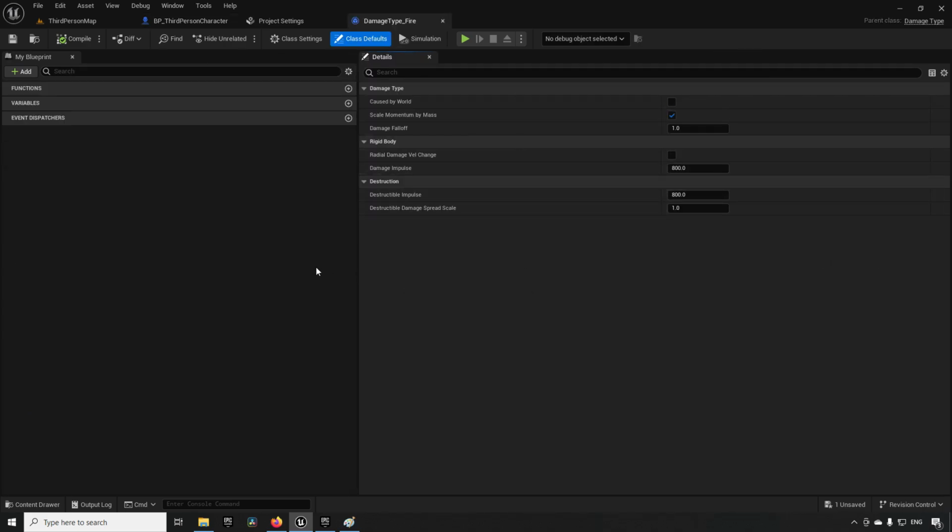It doesn't seem to have a whole lot of stuff, but you have some defaults here you can make use of. These are pretty cool and can be used for certain things. For us right now, we're not going to be making use of them. What we're going to be making use of is just adding functionality to this damage type so that we can do some cool things.